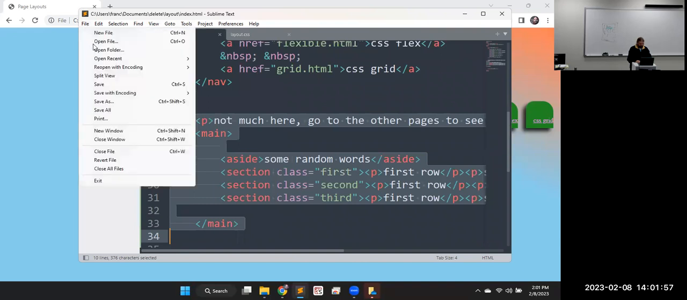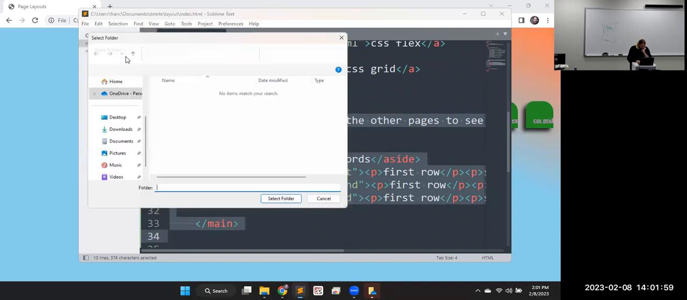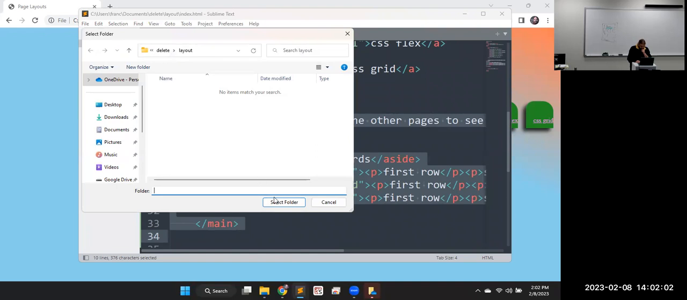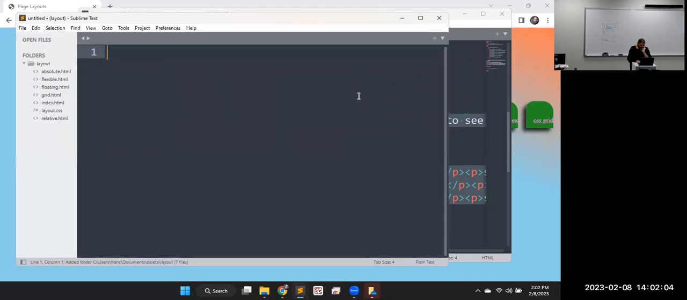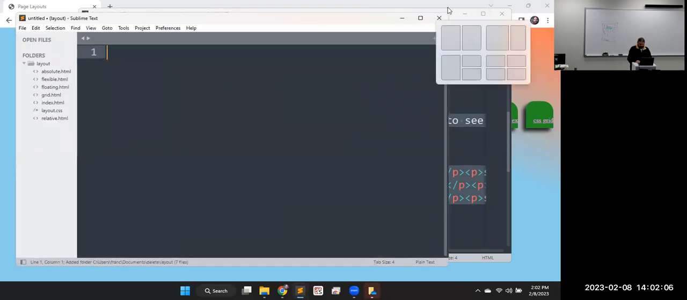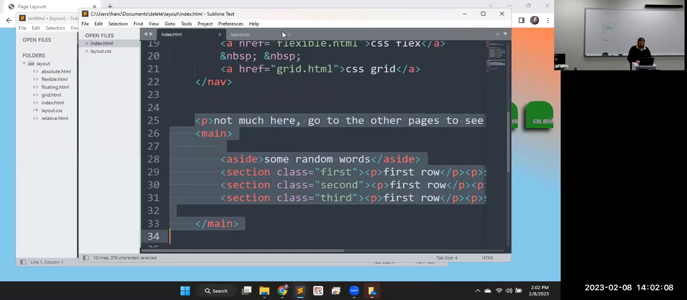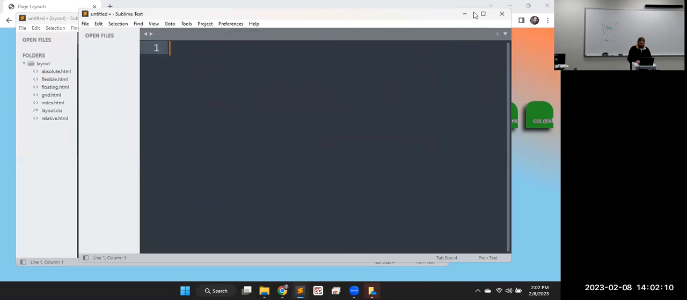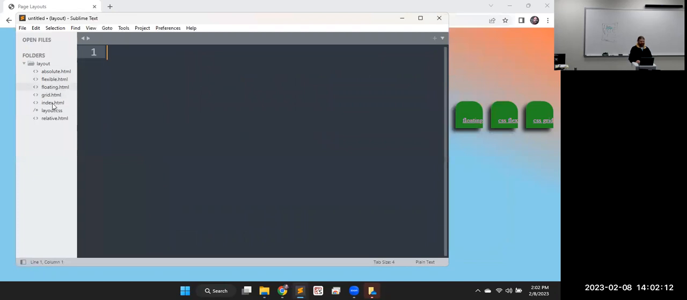Oh, okay. Open folder. Okay. I'll need those open in two different text editors. Then we have all of the files right here.